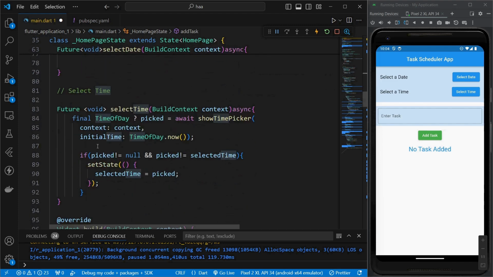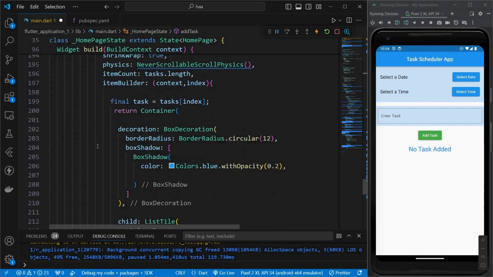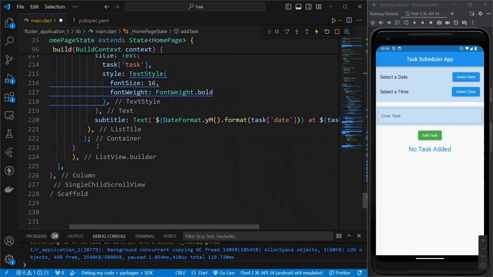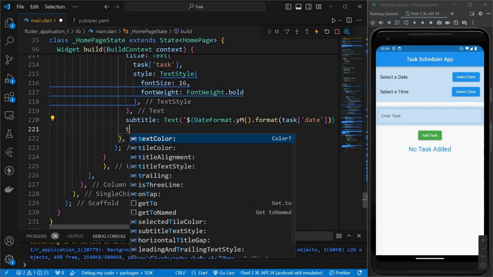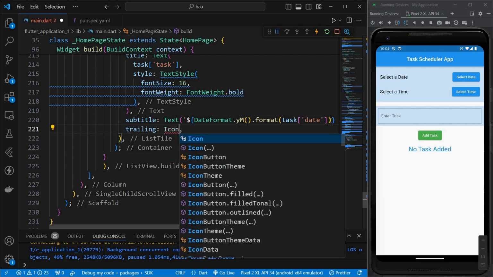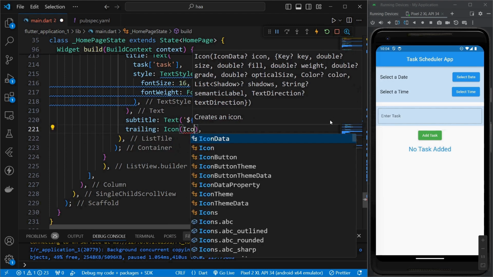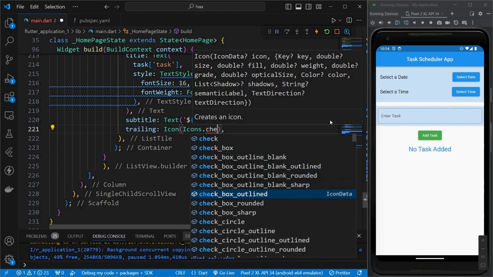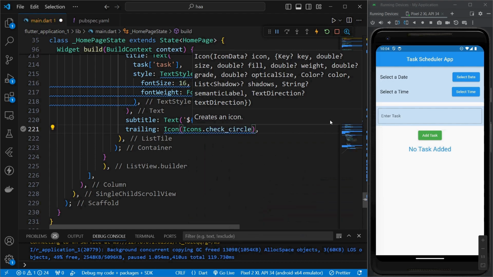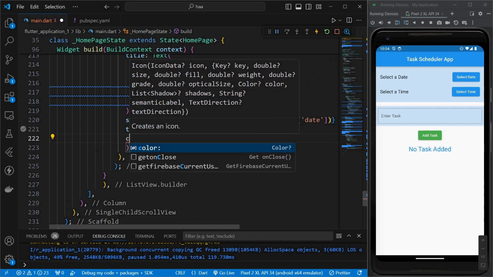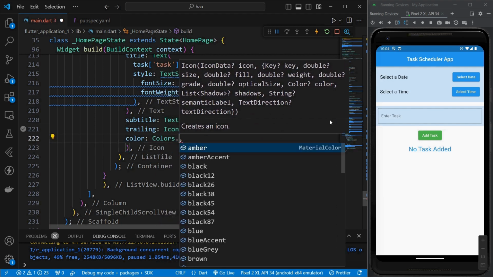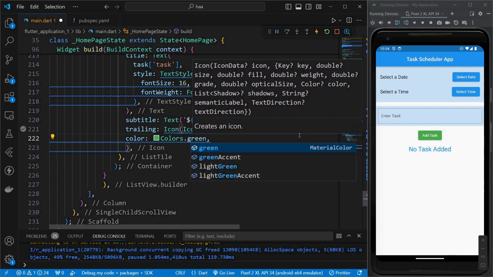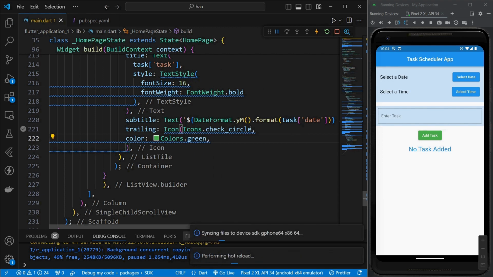Now coming back, we'll use its another property trailing, and here we'll provide the icon. So I'll give icons dot check circle, and here I'll provide its color, so colors dot green, and I'll just save this. Now we'll just hot reload our application, so we'll wait for some time.